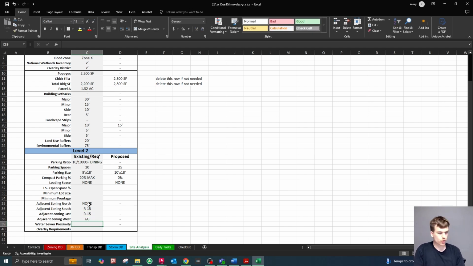Okay, water sewer proximity. Again, we're going to see how close we are to water sewer. So if we're fronting a road along that northern property line, and it's a big major road, we're probably pretty close to water sewer. Maybe we can find a map for that on GIS. Maybe we can call and get something sent to us and say, okay, cool, here's a water main 10 feet away from our property line. We'll just go ahead and put 10 feet under the existing tab.